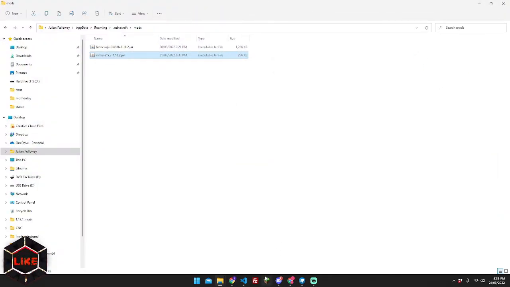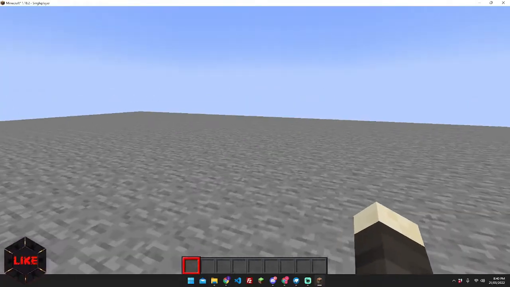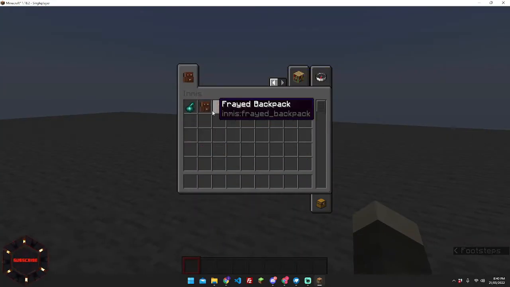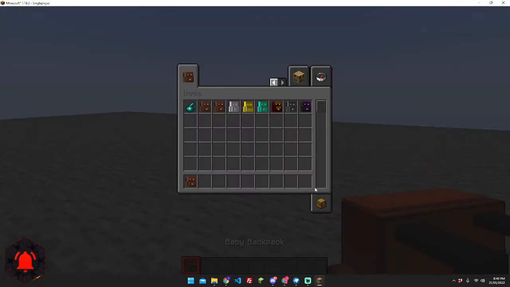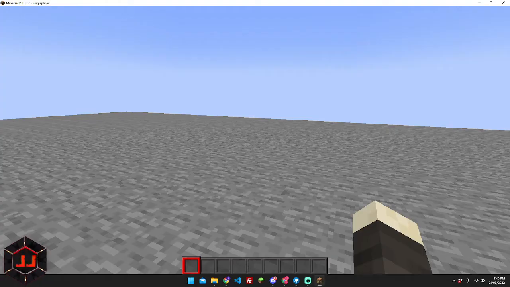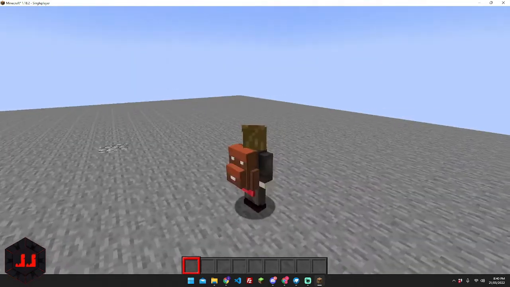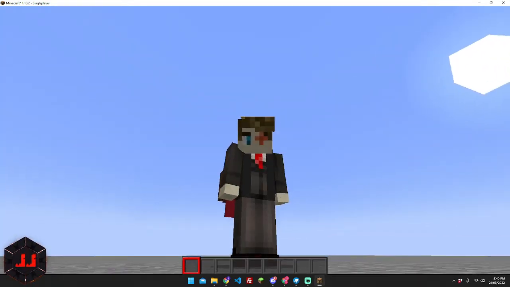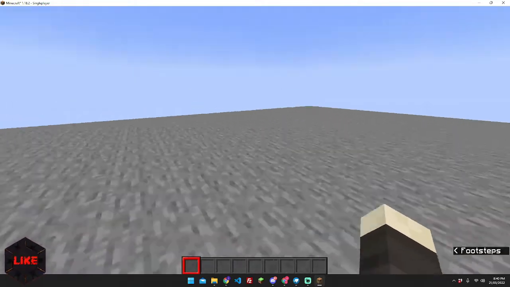So if we just load up Minecraft now, alright, and now just like that we have the new textures and models applied, and you can see that if I put it on the back, it is rendered correctly. So how can you do this yourself?